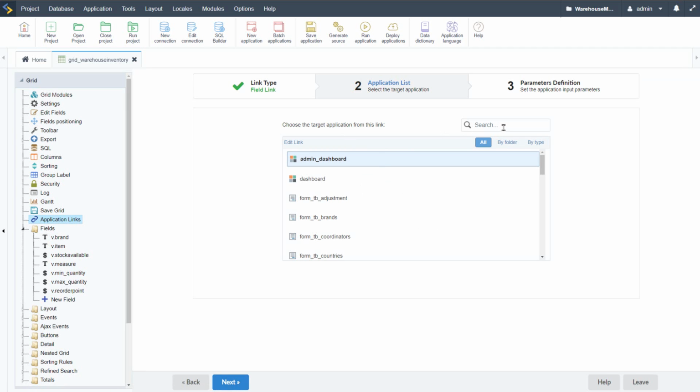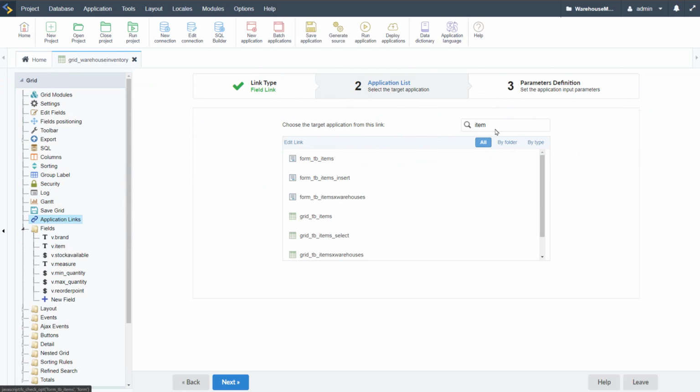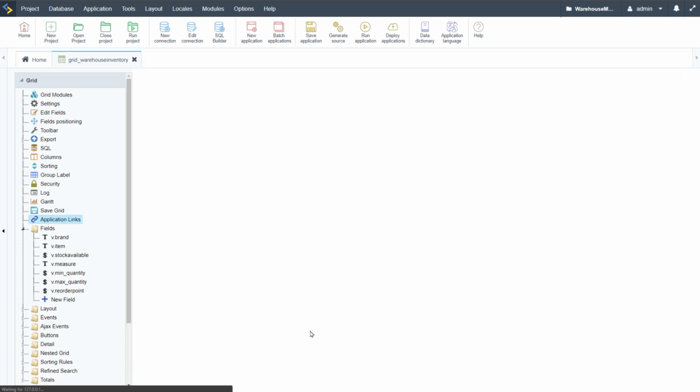Now here I need to insert the form we had just created, which was then the items form. So here we confirm, inventory, item select. So it was actually grid items select, which we have here. So I'll select that, go next. And then here we pass on the ID variable, which is from the field, to then here the item ID. Okay, and then we confirm that.